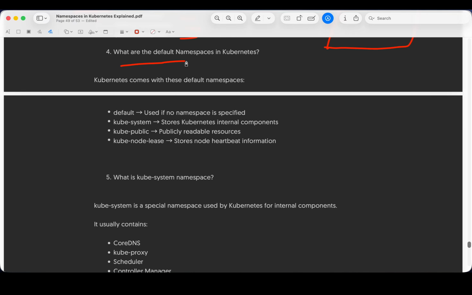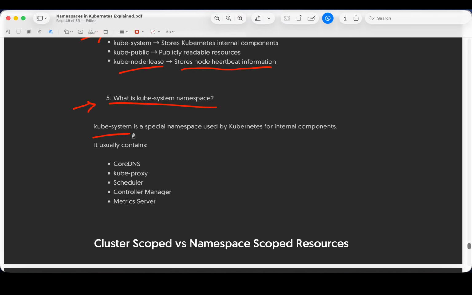Now, I told you they might ask what the default namespace in Kubernetes is. You can start like this: Kubernetes comes with a default namespace, which is used if no namespace is specified. Kube-system stores Kubernetes internal components. Kube-public stores publicly readable resources. Kube-node-lease stores node heartbeat information. Again, they might ask you to explain the kube-system namespace. You can explain that kube-system is a special namespace used by Kubernetes for internal components. It usually contains CoreDNS, kube-proxy, scheduler, controller manager, metrics server.